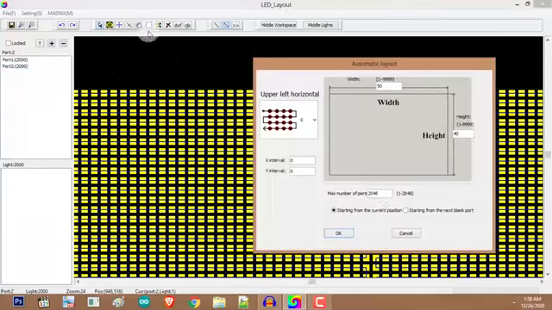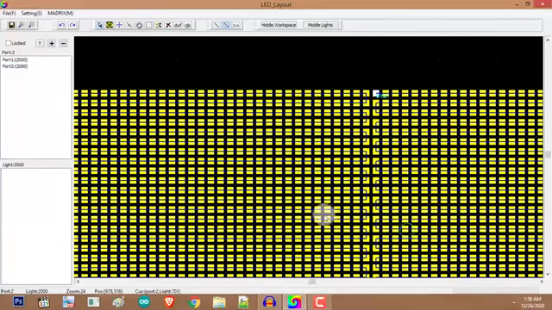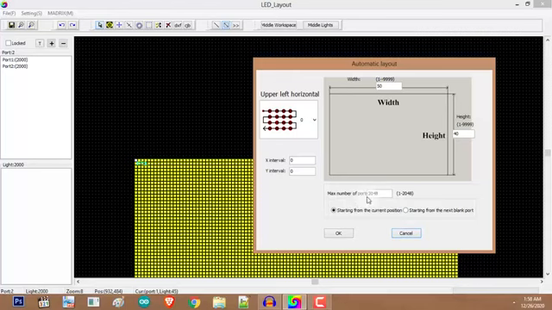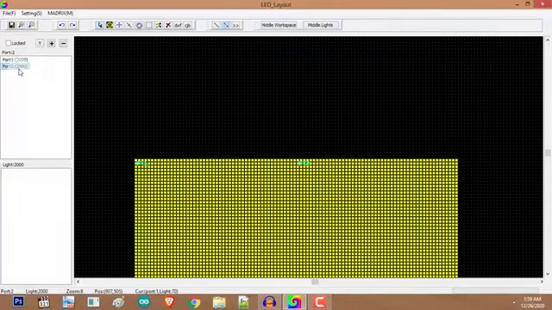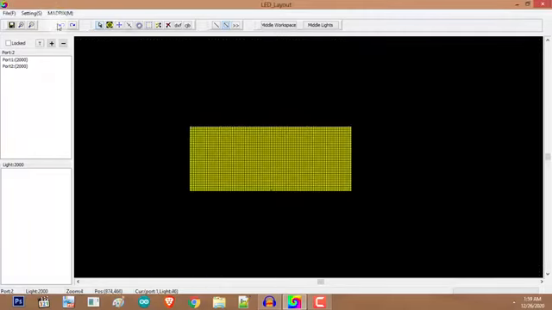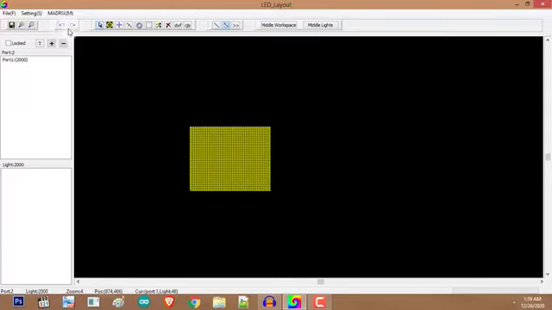You might ask why it didn't connect to the first layout, since we selected starting from the current position in the automatic layout creator. There is a reason: because we already selected the port from the list, the option you select here has no effect. If you want to undo an action, click on the undo button. If you want to redo an action, click on the redo button.